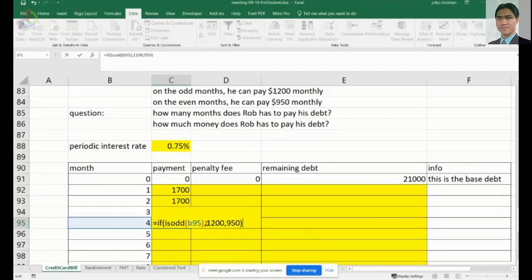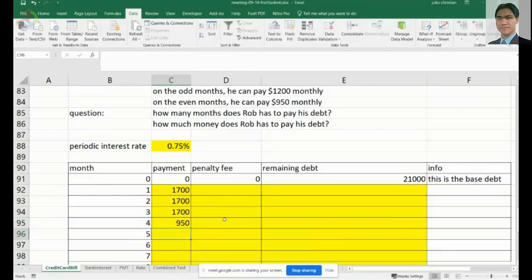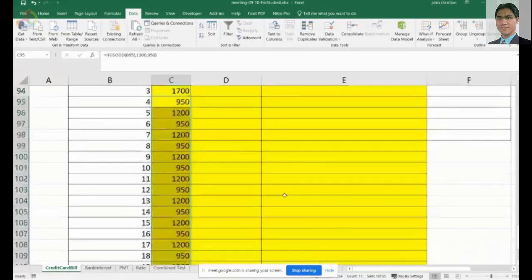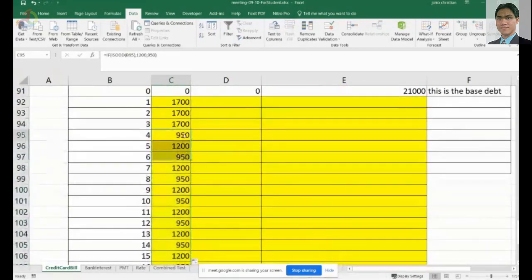So this function ISODD will return true if B95 is an odd value, 1, 3, 5, 7, and so on. It will return false if it's an even value. Now, what we're going to do inside the IF is just return 1,200 or 950, regarding whether it is odd or even. So because this is even, it's 950. And I just need to copy it vertically until the last month. And we can see it's alternating 950, 1,200, 950, 1,200, and so on.